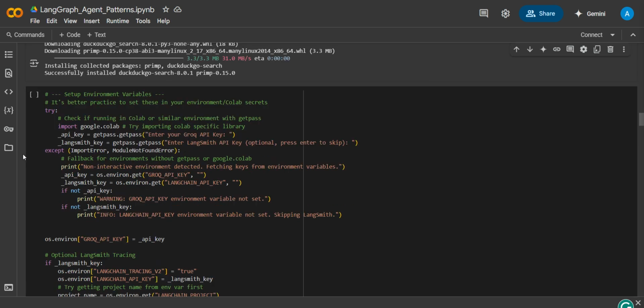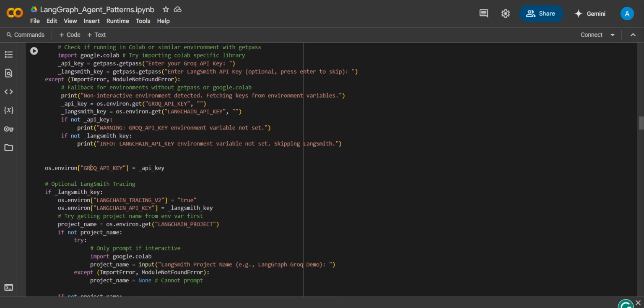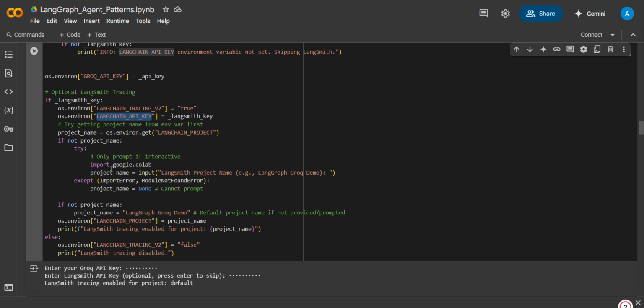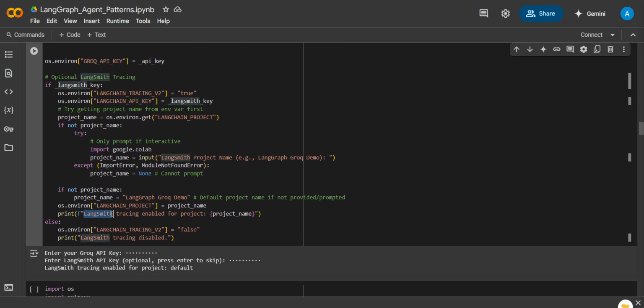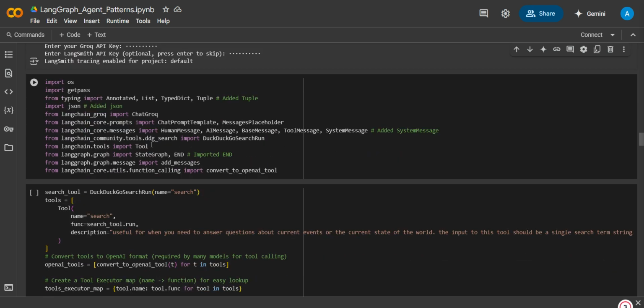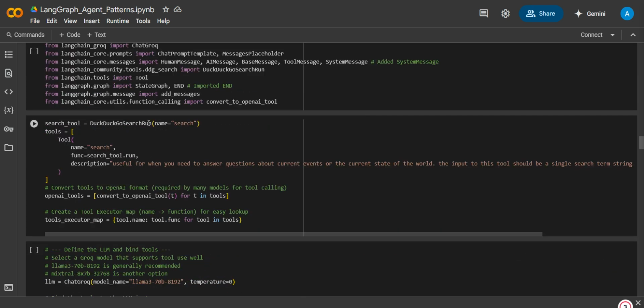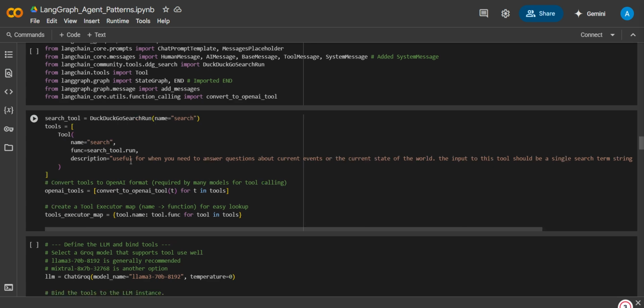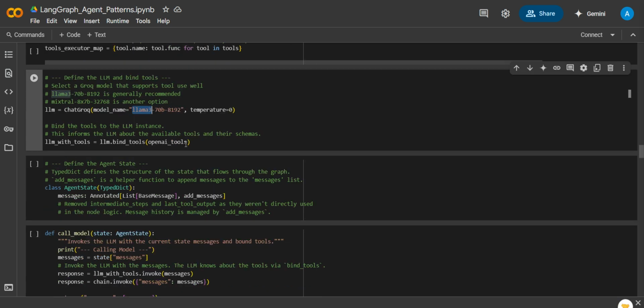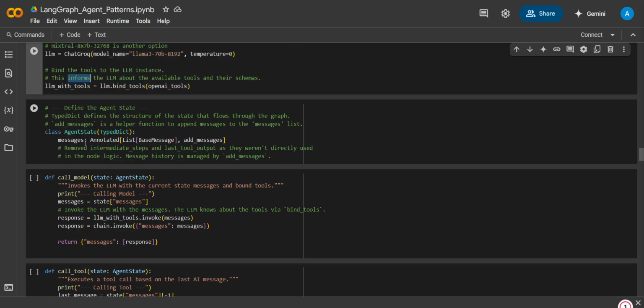This is the second part, where we're setting up the environment variables. This is where I have the Grok API key. Here I have the LangChain API key, and also the LangSmith project name that we have. All our inputs are over here. The next step is import, and then using DuckDuckGo Search, we have the description for that tool basically. And this is the model that I'm using. I'm using the Llama 3 70B 8192, and then the LLM with tools, and then this is the agent.